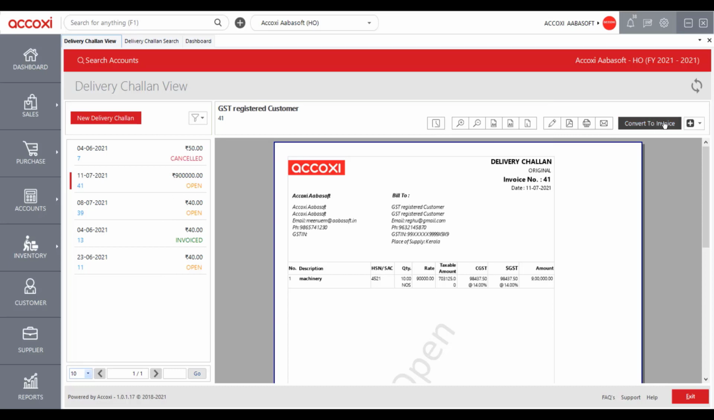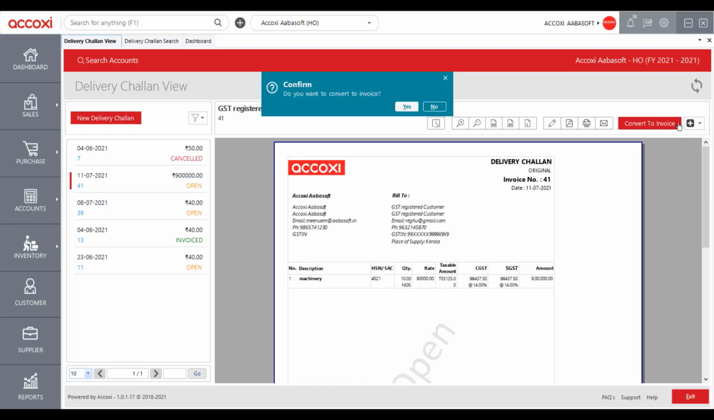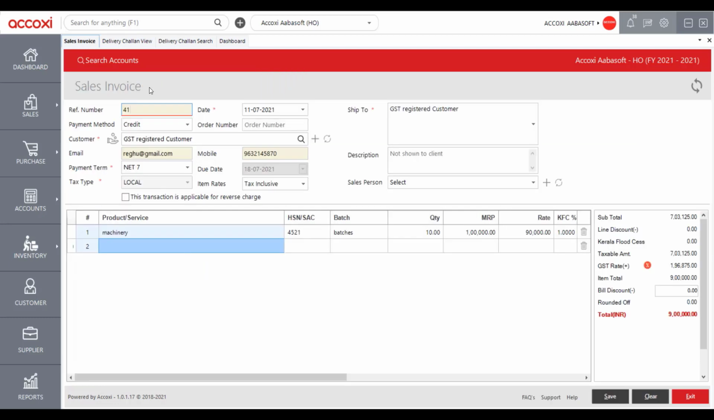Next option is the convert to invoice option. The user can convert the selected delivery challan into a sales invoice by choosing this option. When we click on this option, a confirmation message will appear: Do you want to convert to invoice? Click on the yes option. Then it opens the sales invoice form. Here, the details provided under the delivery challan will be fetched automatically. The user can change the date, payment method, provide order number, change the payment term, provide description, and choose salespersons if any.